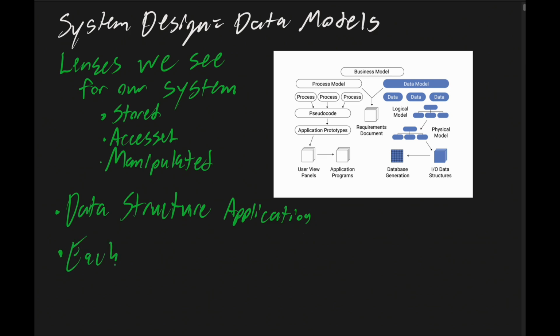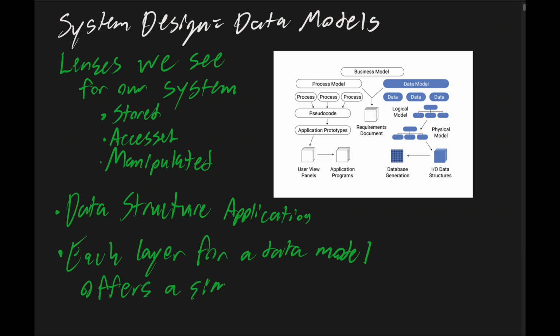Each layer for a data model offers a simple interface to structure data.